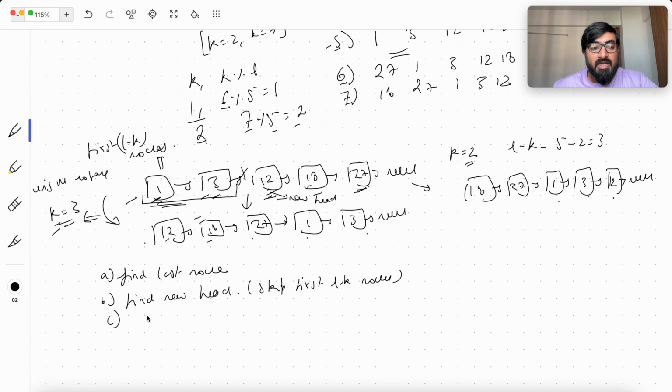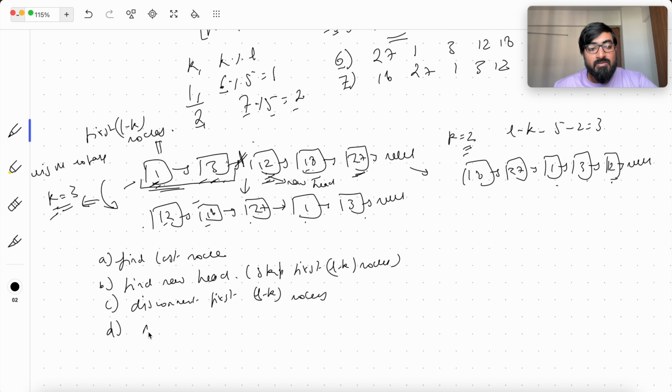Then you disconnect the first L minus k nodes. So set the next of this node 3 to null in case of k equal to 3, and set the next of 12 to null in case of k equal to 2, because you want the next of the last node to be null. Then move the first L minus k nodes to the end of the list, and then return the new head.